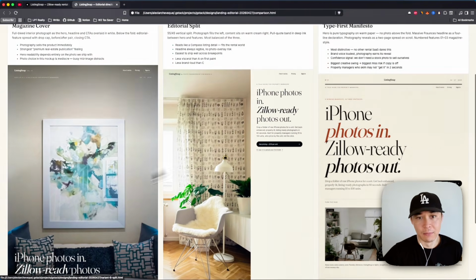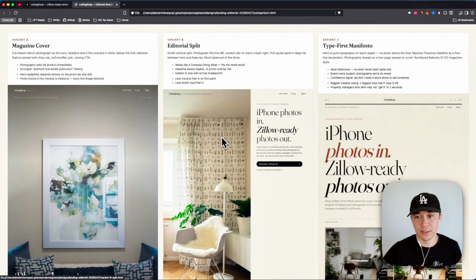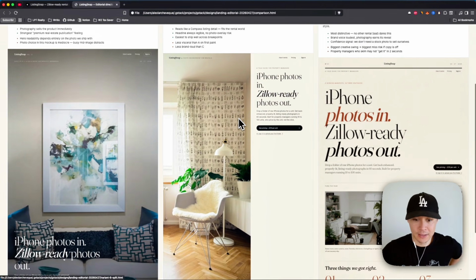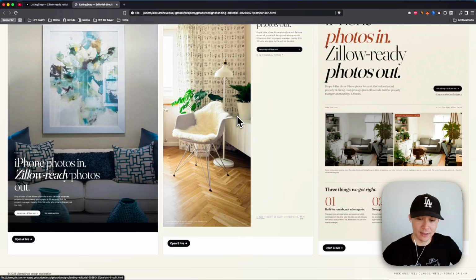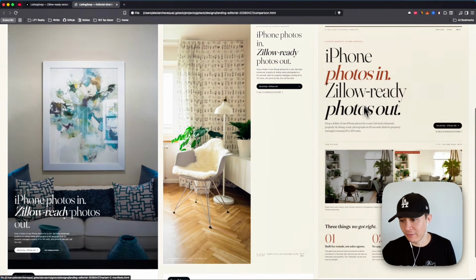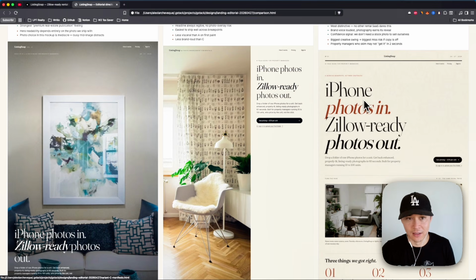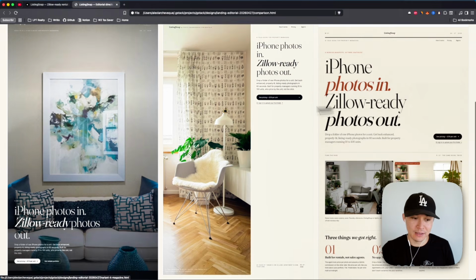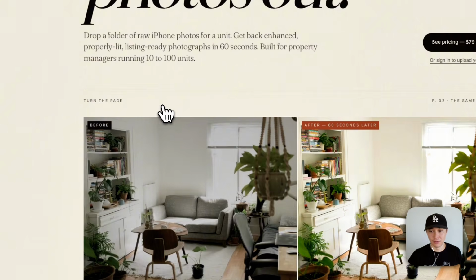Looks really nice. Number 2 is an editorial split, 55 by 45 vertical split. Again, looks pretty nice, but I don't think it exactly sells SaaS. And then lastly is this type first manifesto. I think this looks the best. It does look the most like SaaS ready. Oh, and you can open it live as well, which is really nice.